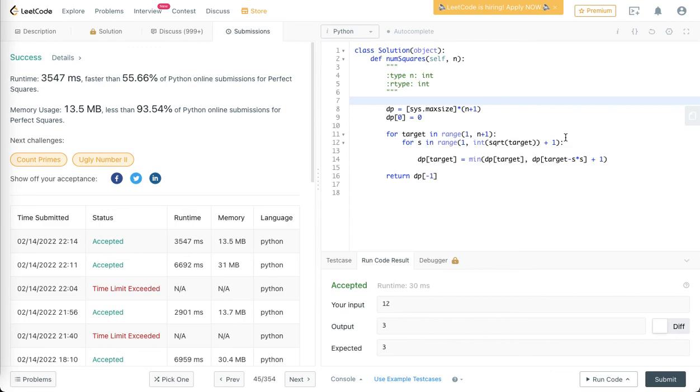So there you have it, guys, all those evolutions of the code from a simple recursive to memoization to top-down, bottom-up. So thank you for this session.